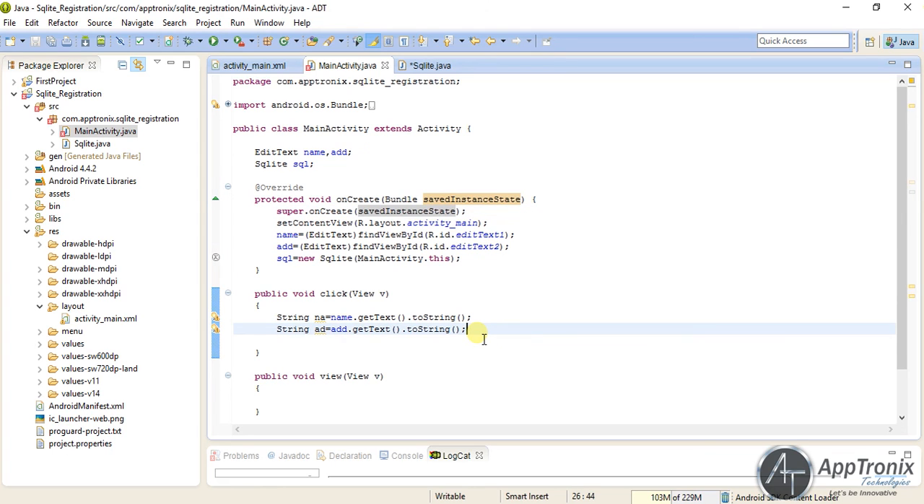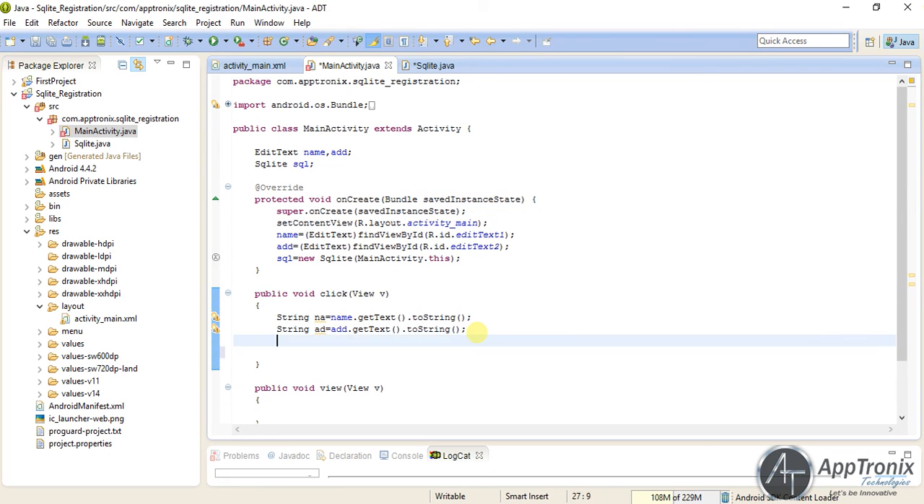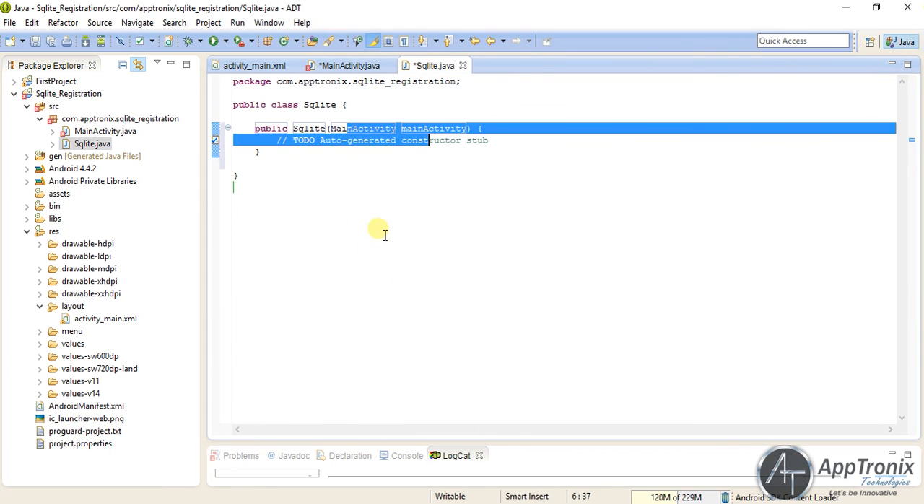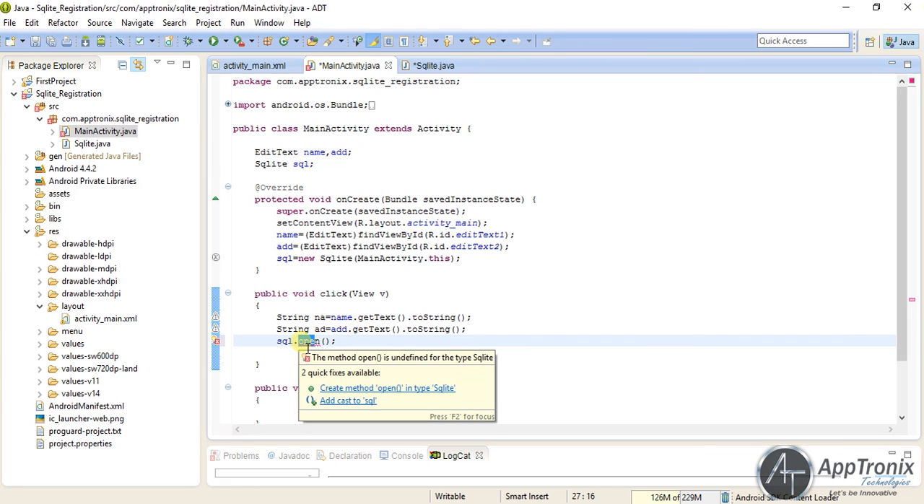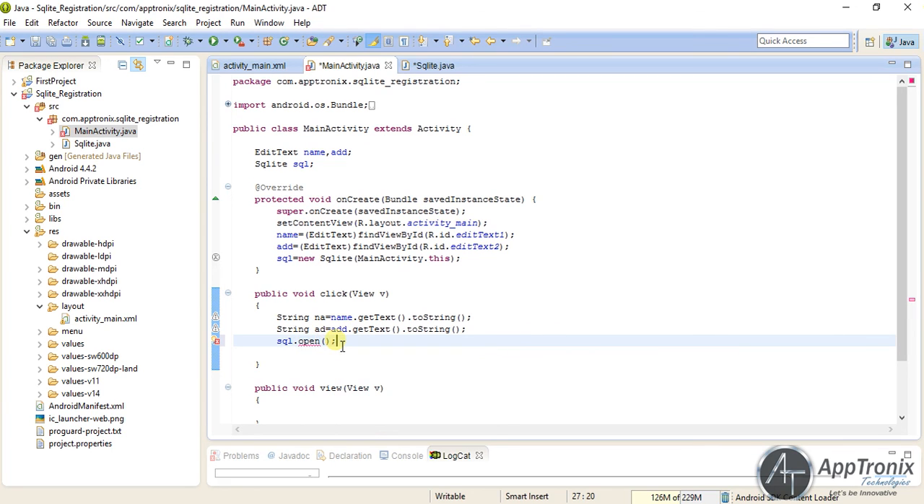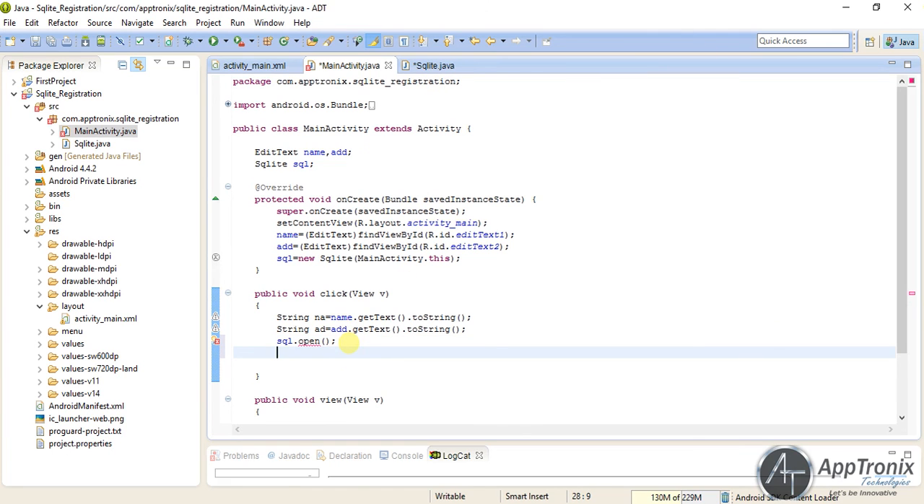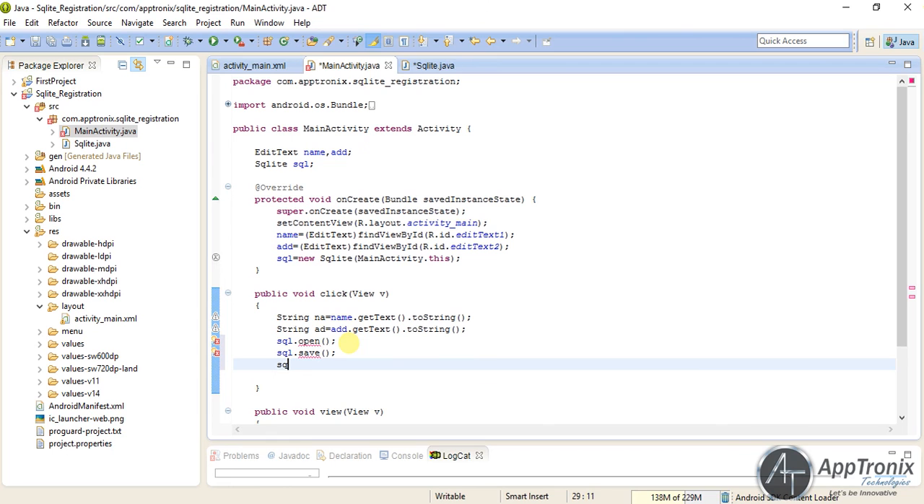Now what we will do, we will SQL dot open. Now this open is not just a defined method. Here what this open is, we will create this open method inside this file, and this open method will just open our database. That means it will allow us to insert any data inside the database. It will make our database as writable. So for till now, just create a method SQL dot save. Through this method we will save the data, and now we are closing the database. So SQL dot close. So we'll create these three methods inside this Java file.